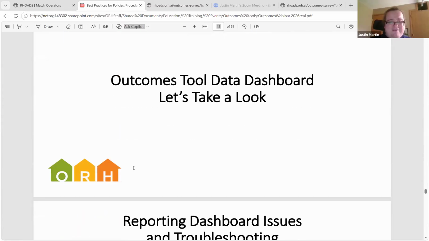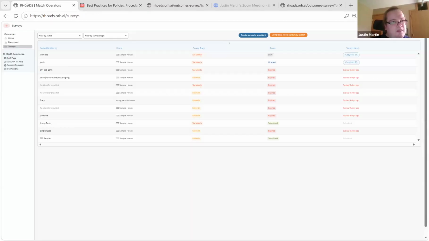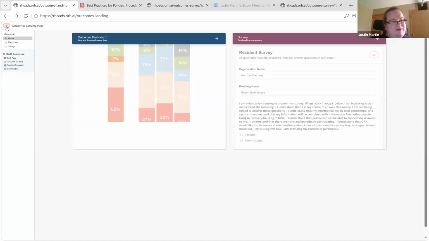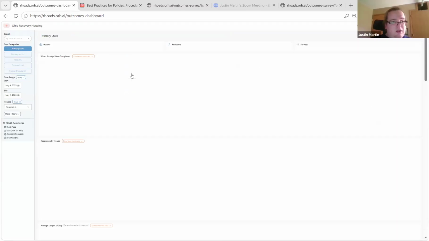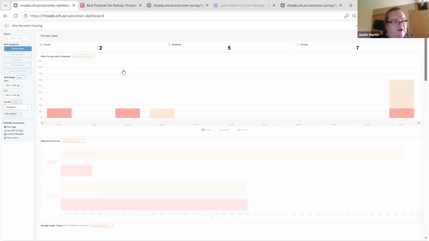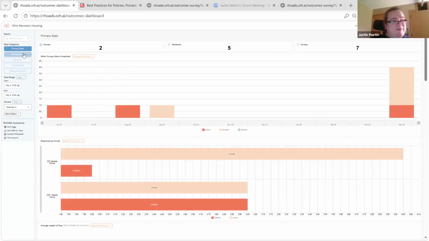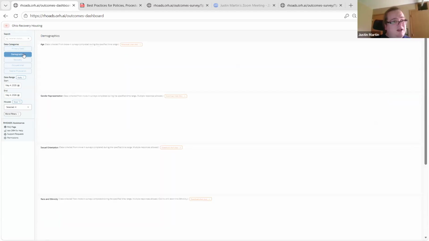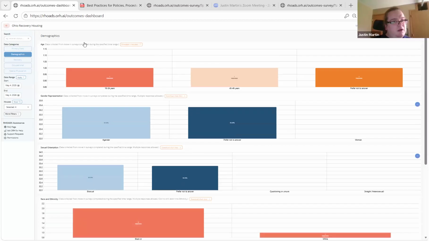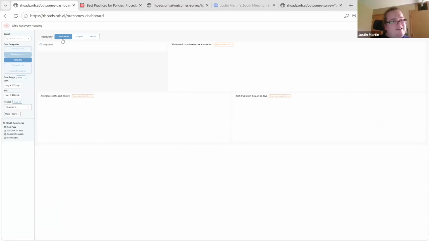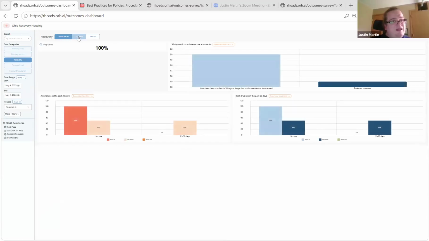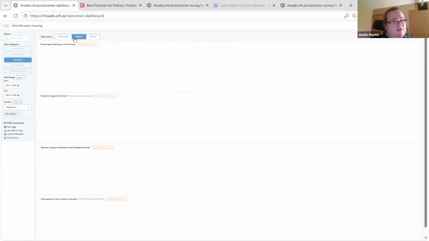Let's take a look at the data dashboard. So I'm going to go back out here. Your data dashboard will look like this. You're going to hit the blue on the left-hand side. Now you can already see I can sort by just demographic questions. I can sort by recovery questions, and then there are three tabs at the top here that show me different data.